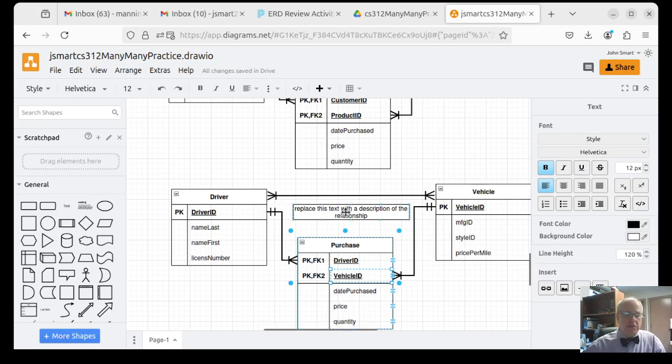And now the relationship. I think you're finding this easier as we go. A driver may drive many vehicles. Not at one time, of course. A vehicle is driven by many drivers, not at the same time.